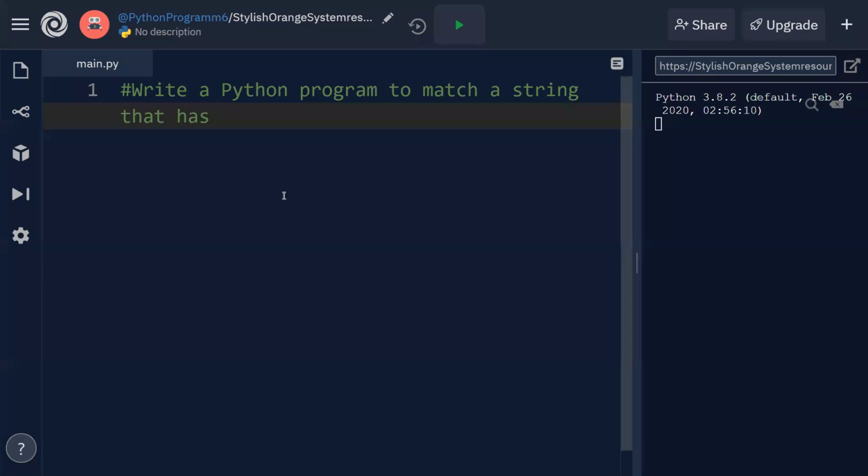So next one is we need to write a Python program in order to match a string that has only uppercase letters. Only uppercase letters. Okay.